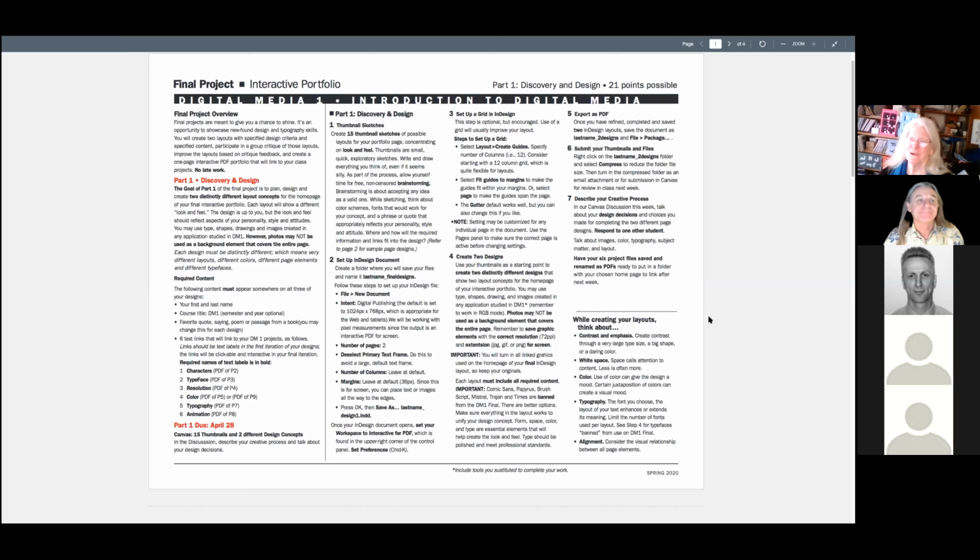You carry this forward to your actual real portfolio and remember that that's what you want to do. So this is about creating the two designs and doing your discussion. So you had a discussion.